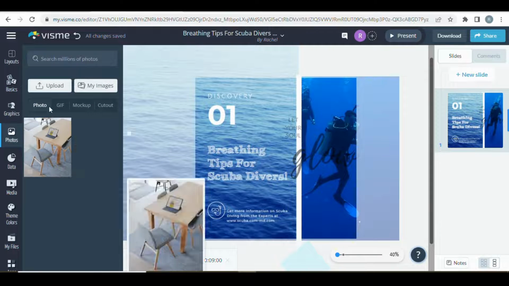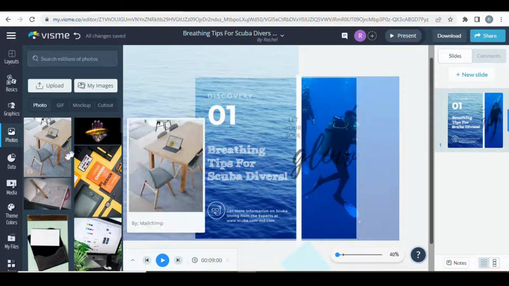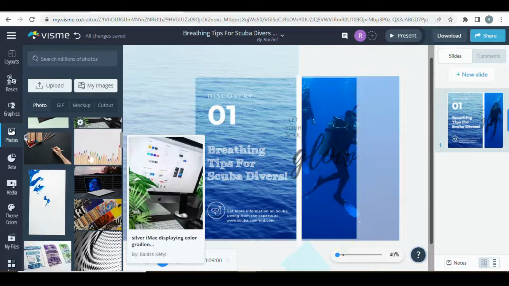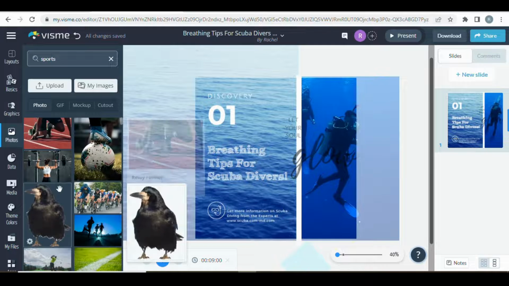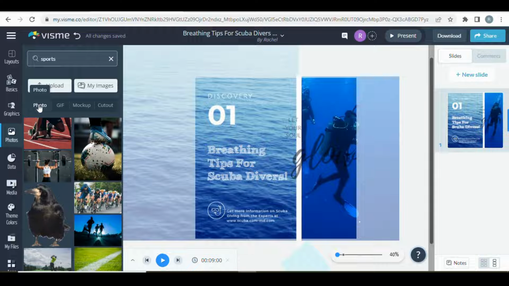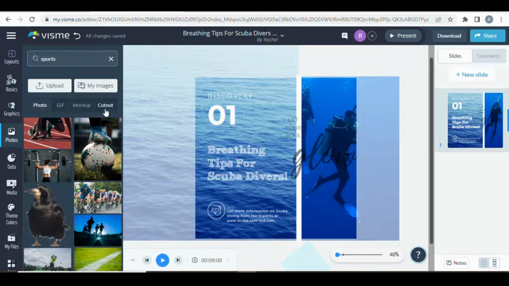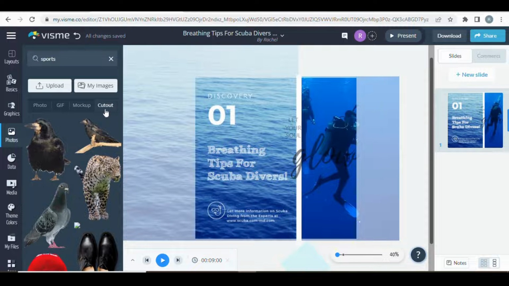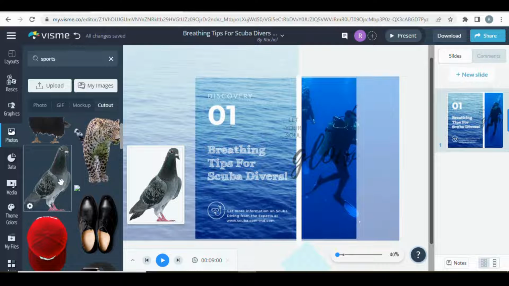You can add in your photos, so upload as you normally would, but also they have got a really good stock image library. So if you wanted to search, I'm just going to stay with the sports theme. And again, you've got your options. You've got photos, GIFs, mock-ups and cutouts. So let's have a look at the cutouts. Okay. So I'm not sure what pigeons have got to... Oh, I guess it's a racing pigeon.